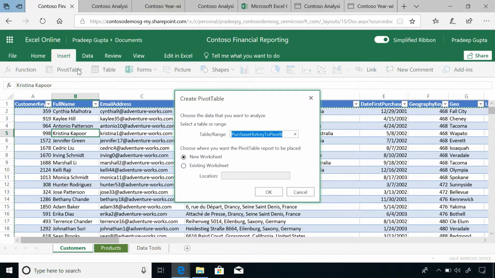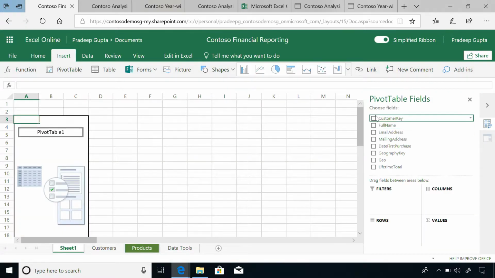If it is a contiguous range of data, Excel will try and put the bounds around that and say, I found this table here, is this what you want to use? And then, yes, this is what I want to use. And here you find the familiar interface with the pivot table fields, and you can drag the fields from the field list.